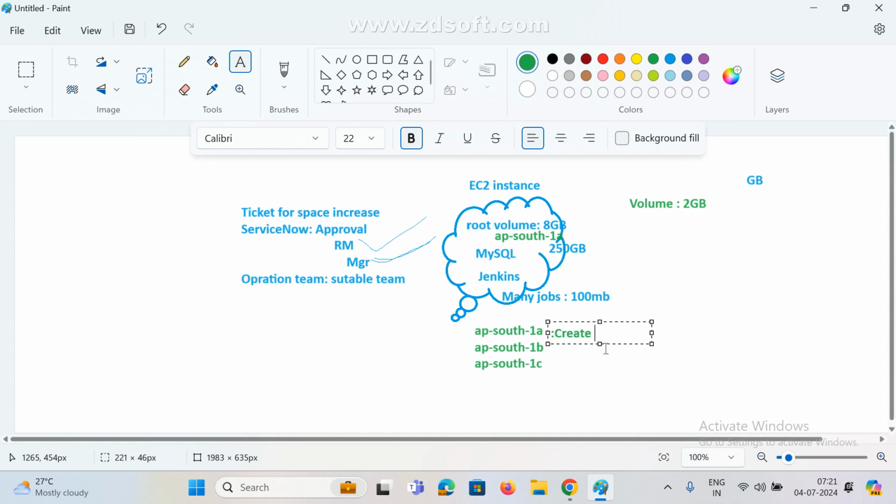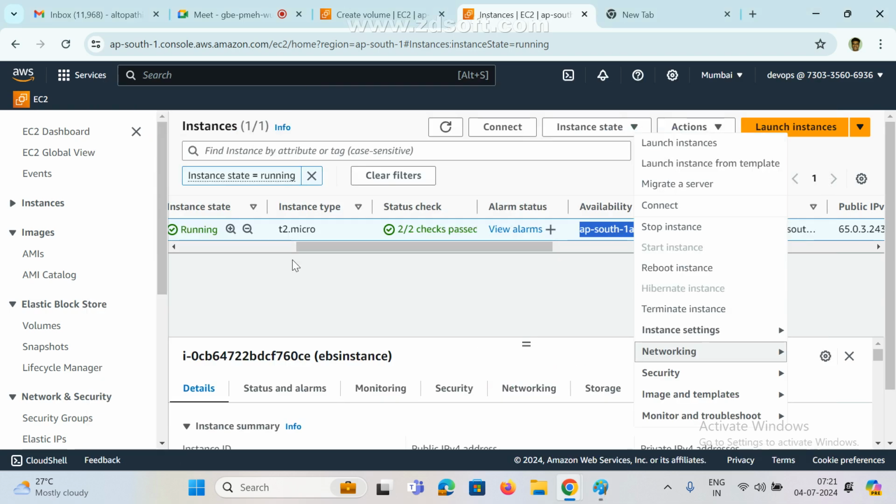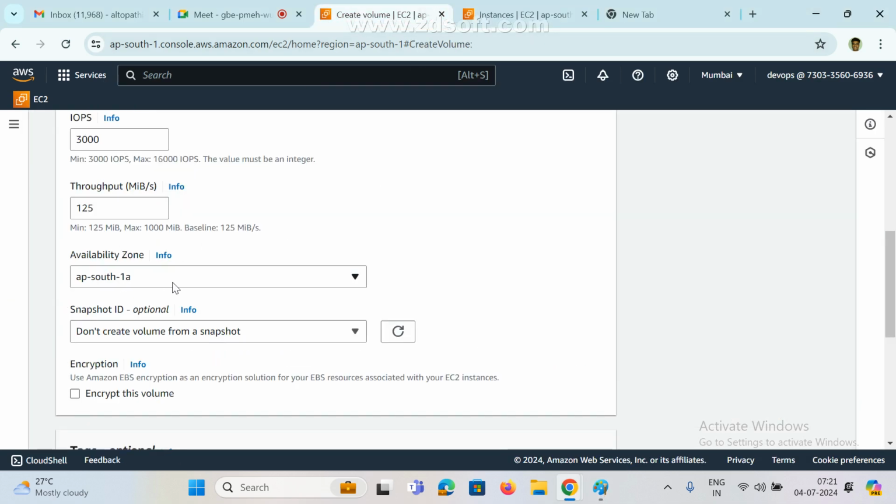Now I'm going to create a volume here only. So this is the first thing, check where you want to create it. Now my instance is running in 1a, so I'm going to select 1a.